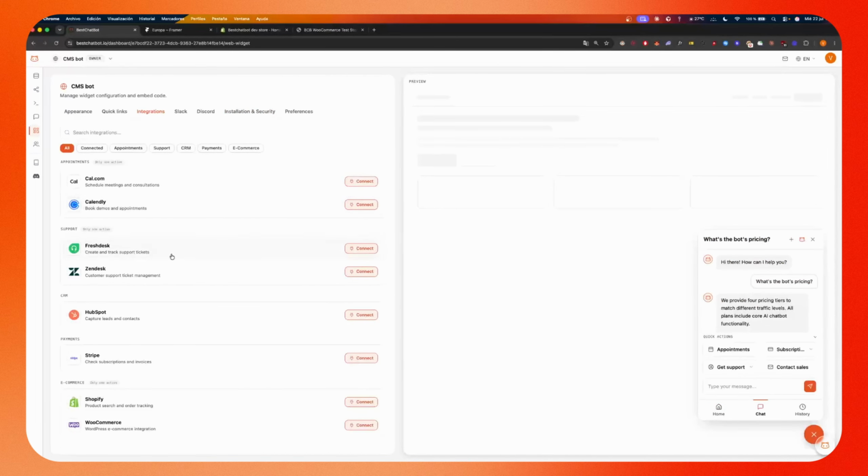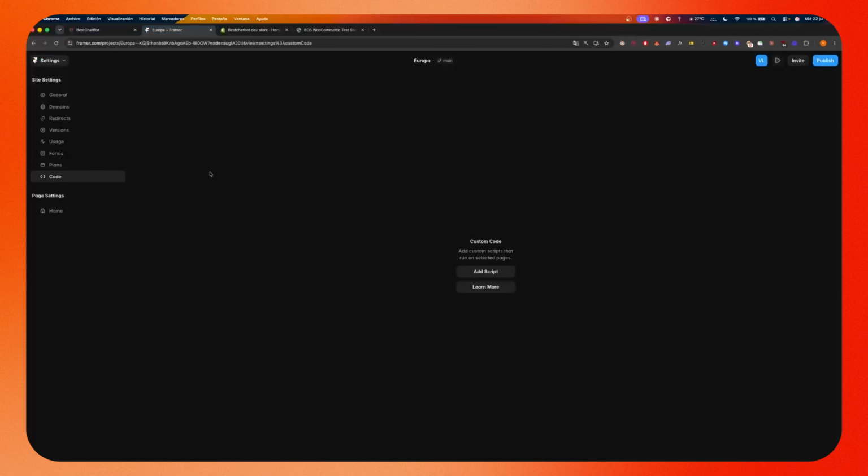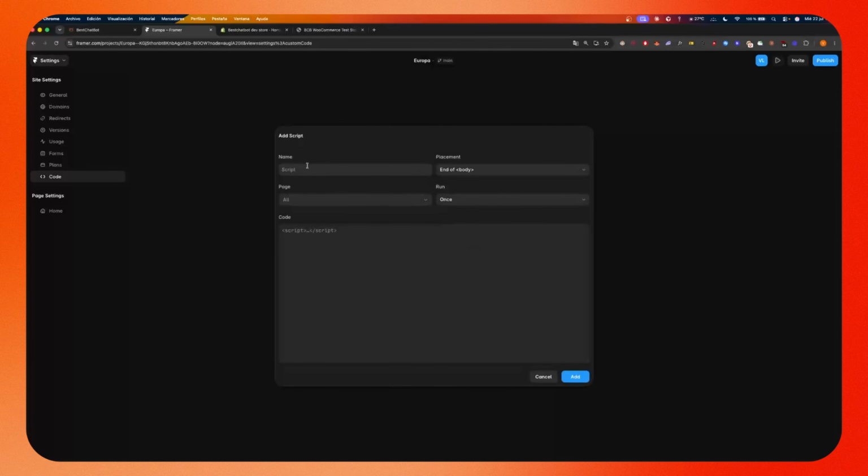As I said, we're going to integrate it into Shopify, WooCommerce, and Framer. Okay, so let's start off with Framer. Let's copy the web widget. Let's come into your Framer project, go into code and click on add script. I'm going to put this Best Chatbot Framer integration.